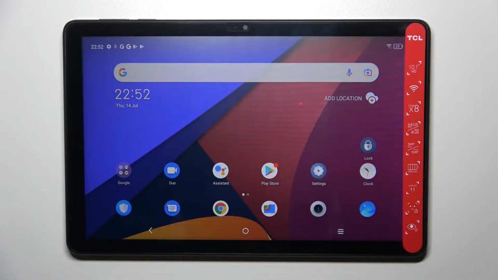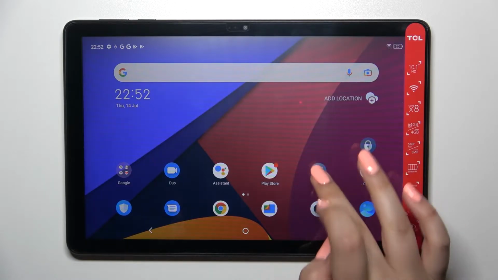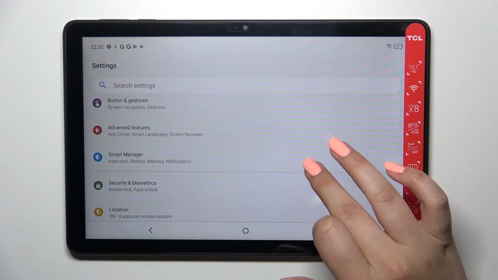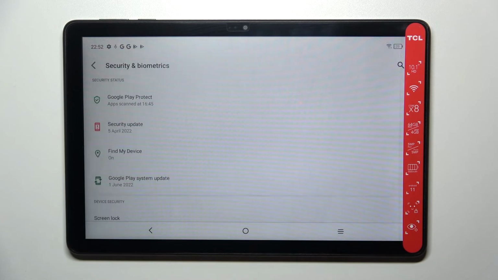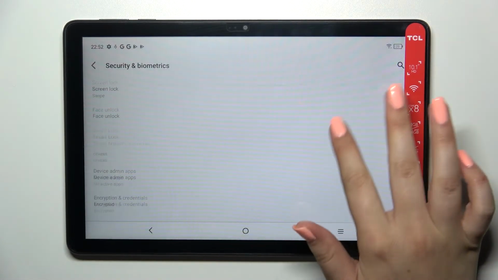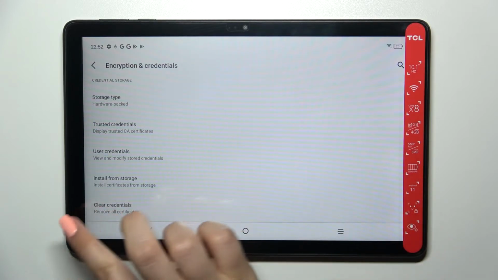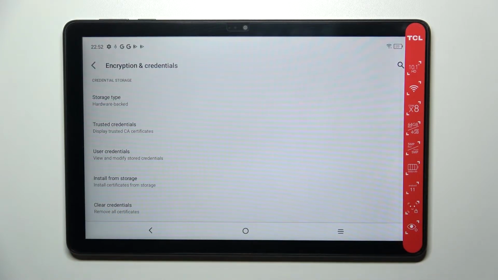Hi everyone, in front of me I've got TCL Tab 10 and let me share with you how to remove credentials on this device. So first of all, let's enter the settings, and here we have to scroll in order to find security and biometrics. Now let's scroll down to find encryption and credentials, and here at the very bottom of the list we've got the option we're looking for.